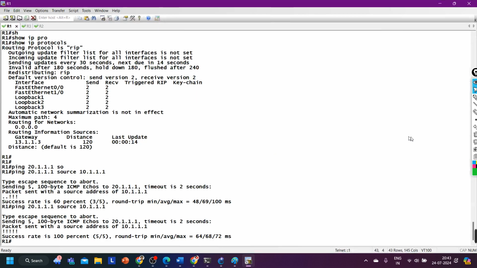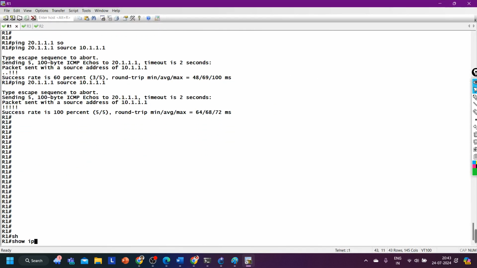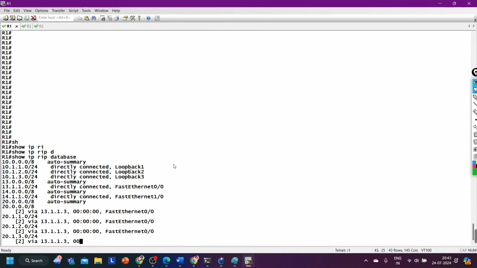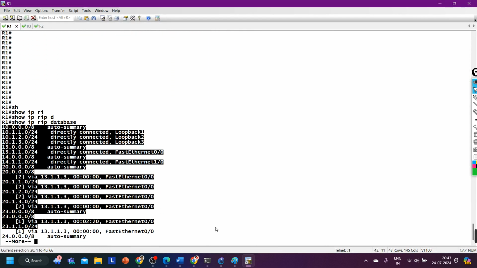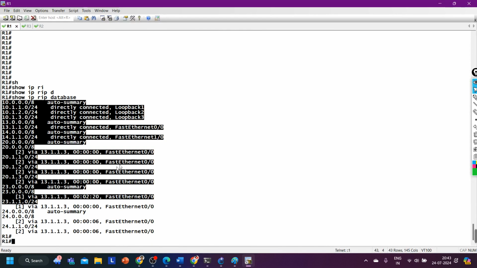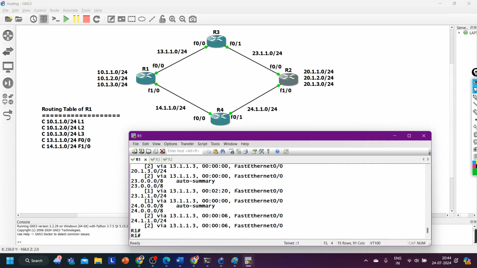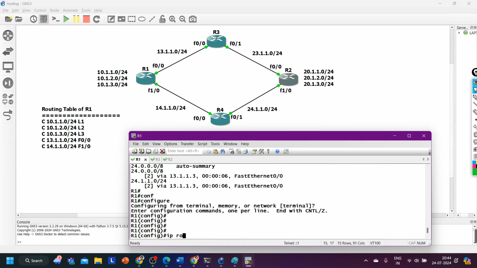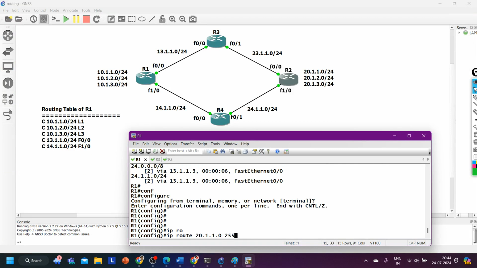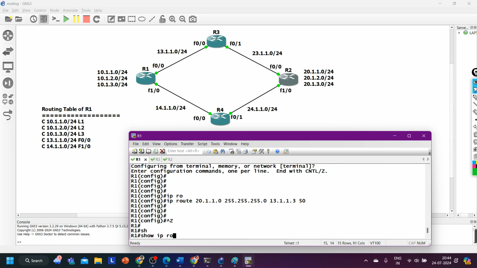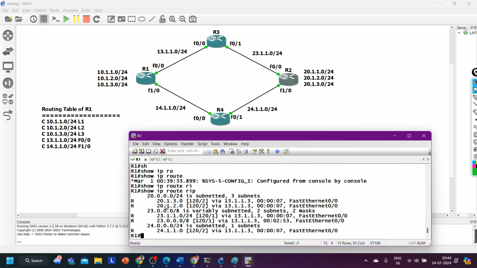Done. So you have two tables here in the RIP routing protocol. So show IP RIP database. In the database, it will install all networks. See, this router is learning one network, that is 10.1.1.0/24, AD value 120. But if I configure one static route here with lower AD value, IP route 20.1.1.0 255.255.255.0, and next hop IP address is 13.1.1.3, AD value is 50. So show IP route RIP. It has removed 20.1.1.0.